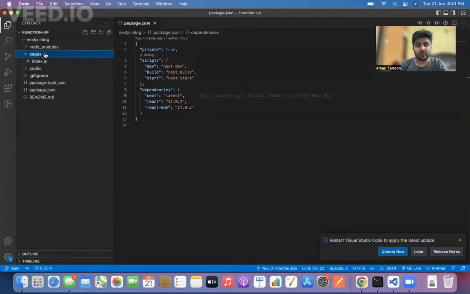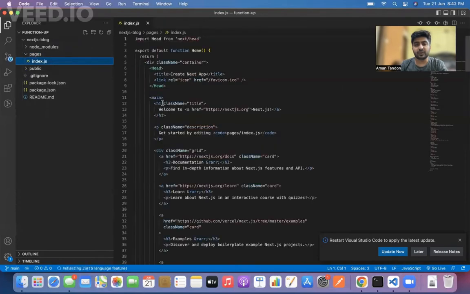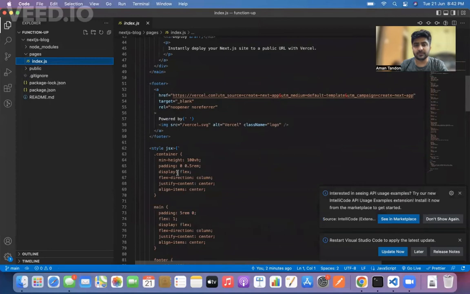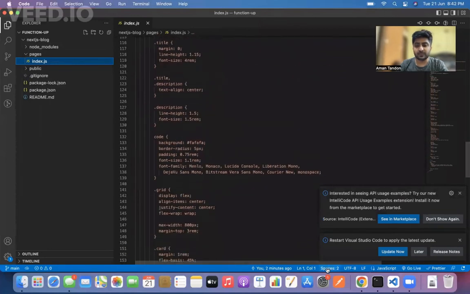Then there's a pages folder. The best part of Next.js is you don't have to create any routes. The name of the page you create, the route will automatically be mapped for you. Currently there's only one page, which is the index page here, and there is some code here. Okay, don't worry, let's run it now.